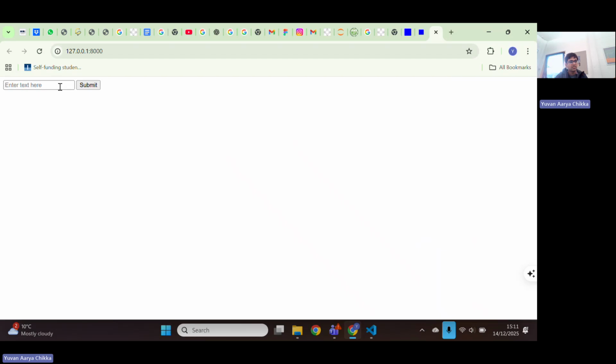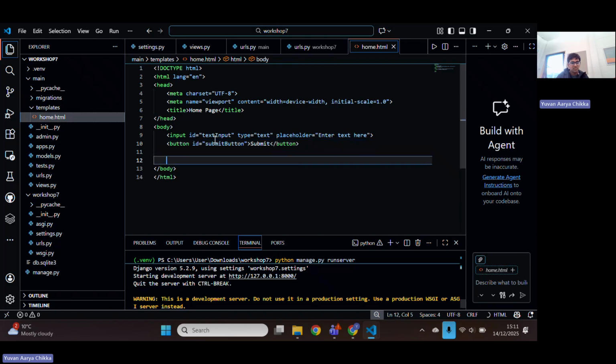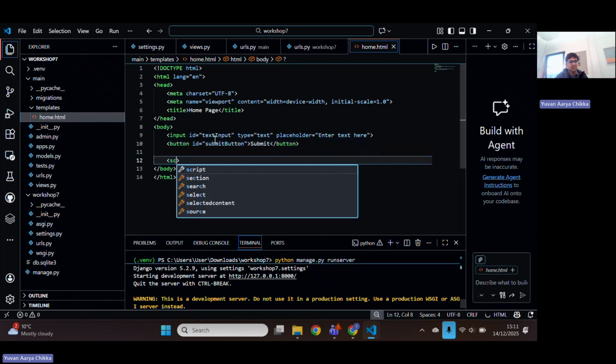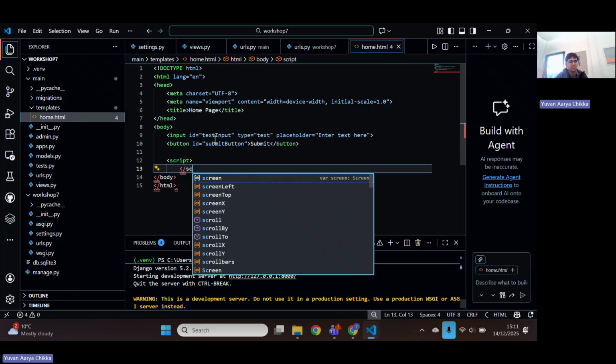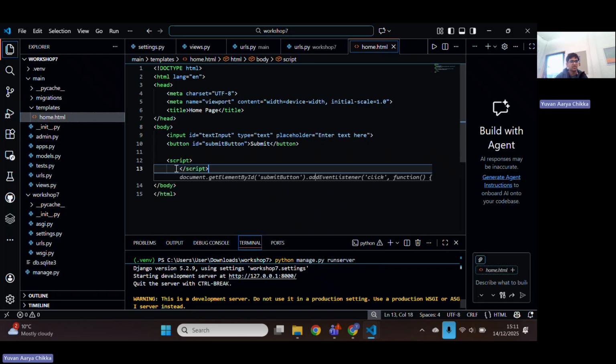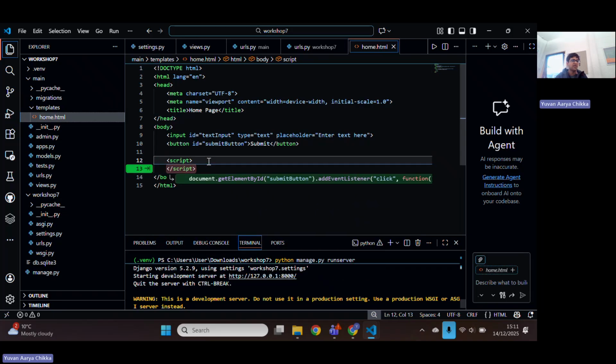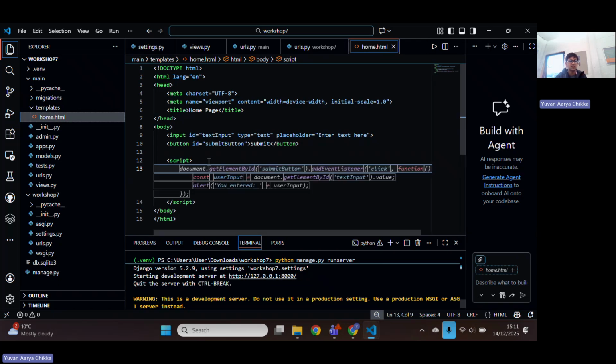Now obviously you want to add functionality. This has no purpose because the button doesn't actually do anything. So to start making the button do something, we're going to create a script. And a script is just basically JavaScript that can run on the page, which allows us to do processing and stuff like that.